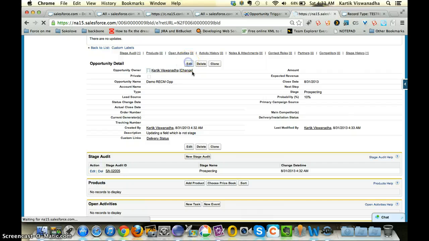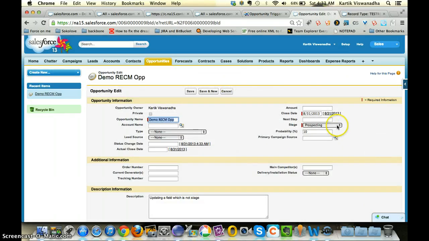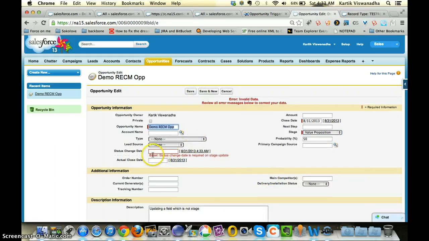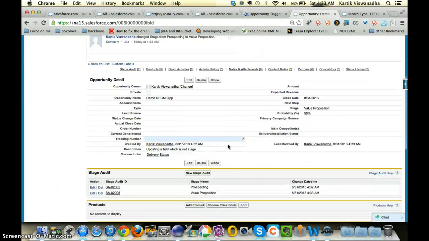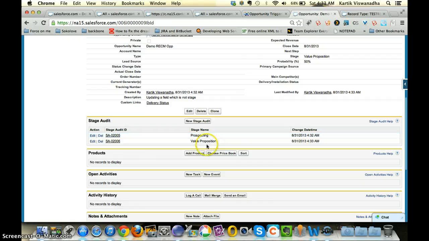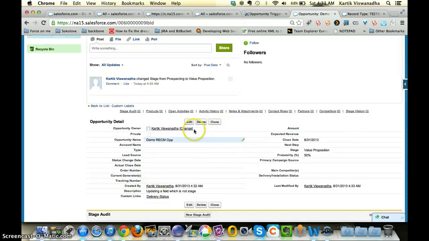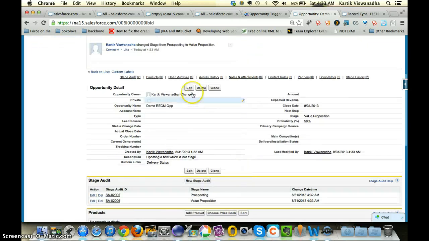But if you try to update the stage from prospecting to value proposition and try to save it, it says that you have to put in the status change date. So let's put in the date and save it, and you can see that the audit now has another record added, which is value proposition. That's how it works.